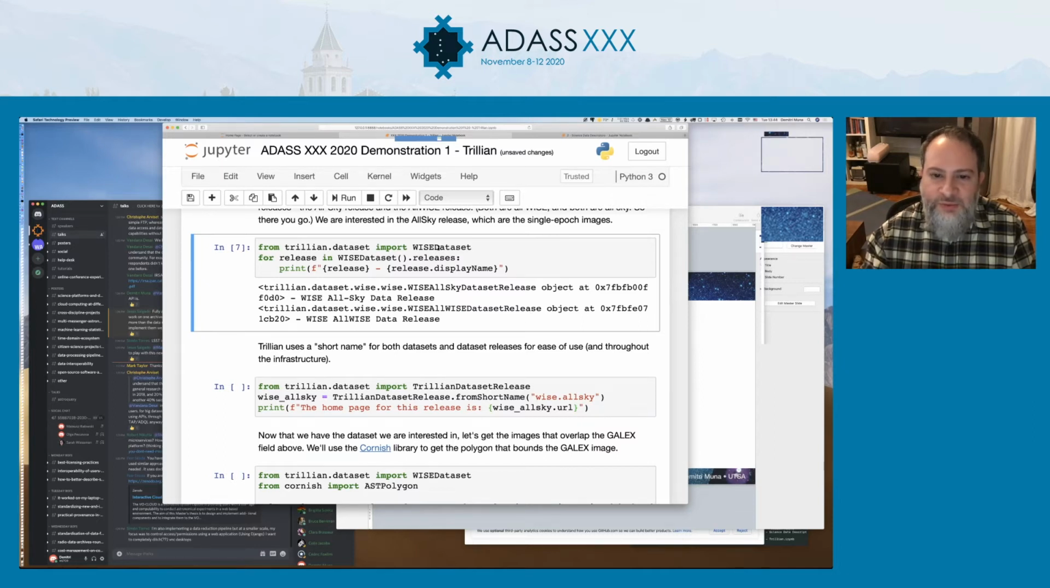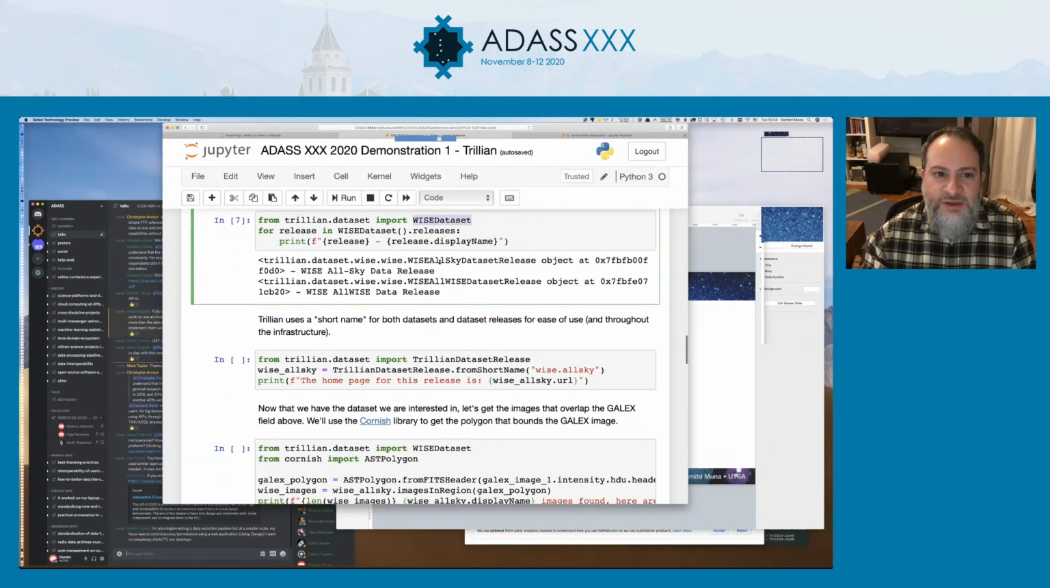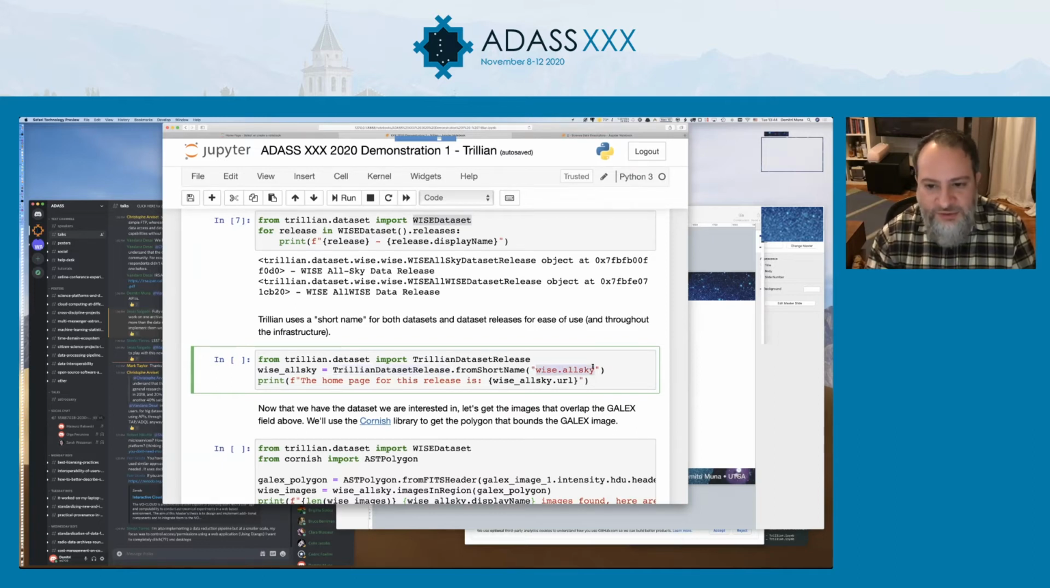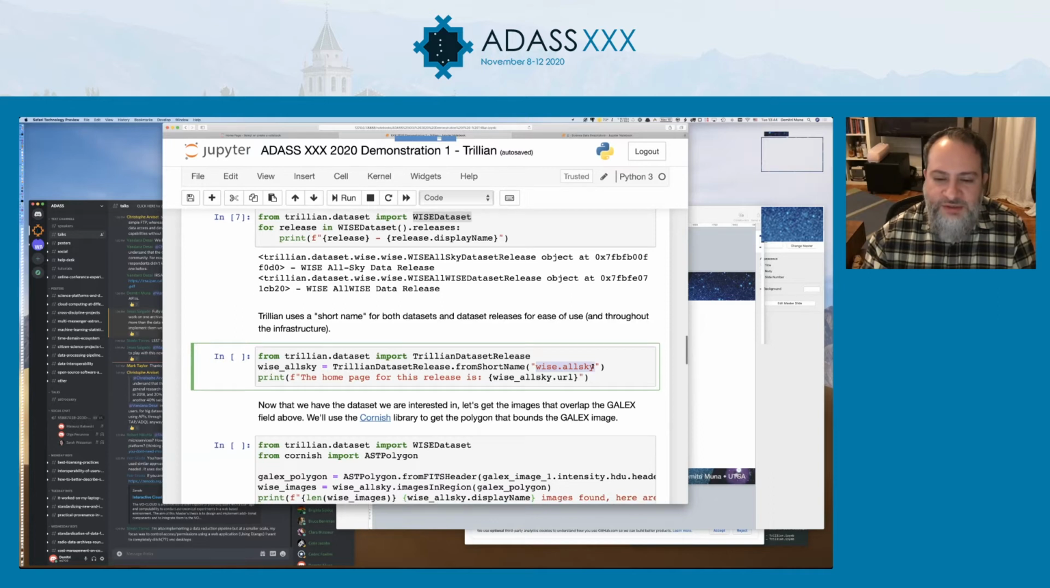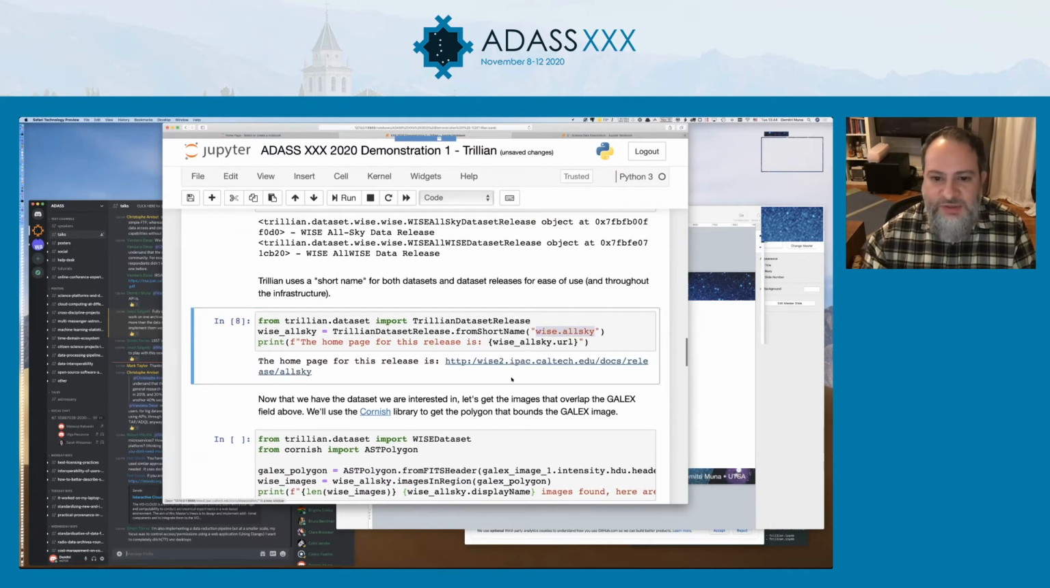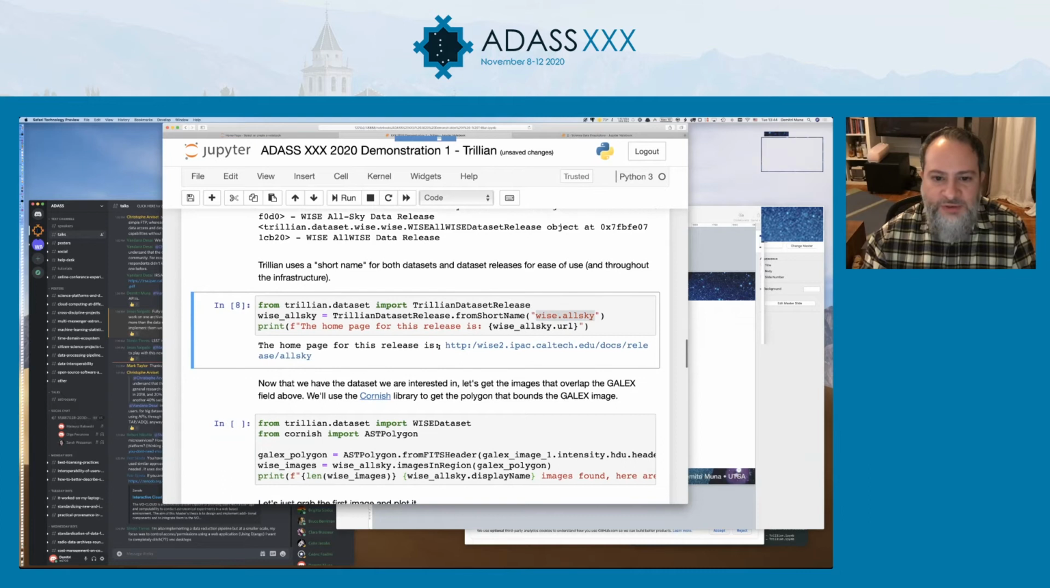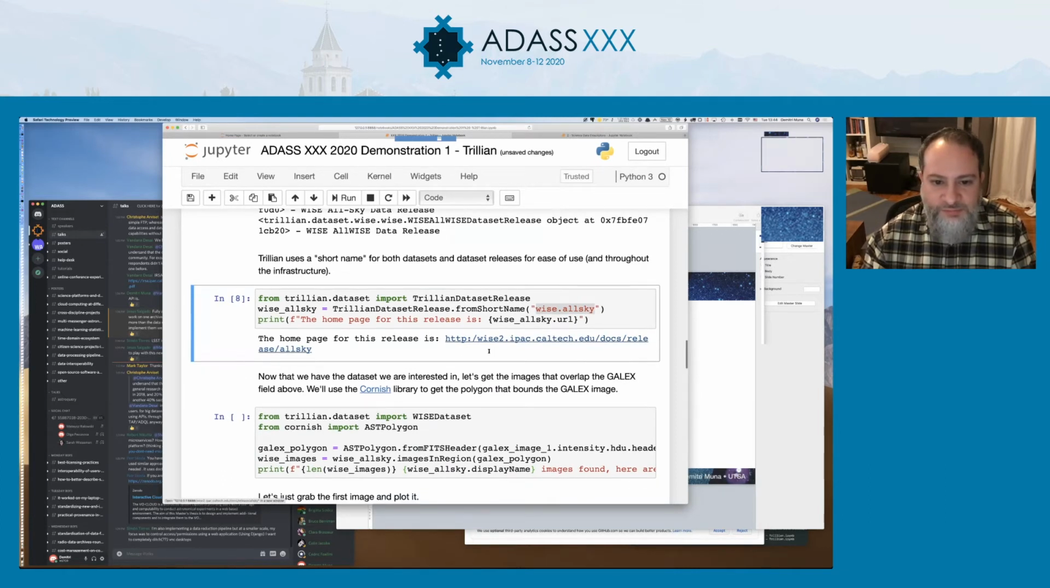Now, if you're starting to use Trillian, you may not know that WISE dataset is the right thing to use or what the names of the different datasets are. For dataset release, I have what's called a short name. So if you want to just say, give me a Trillian dataset release from wise.allsky or sdss.dr13 or galex.gr6, it's a channel, then it'll just return that object to you. If I'm curious to see the URL homepage for that release, then that's built into the framework as well.